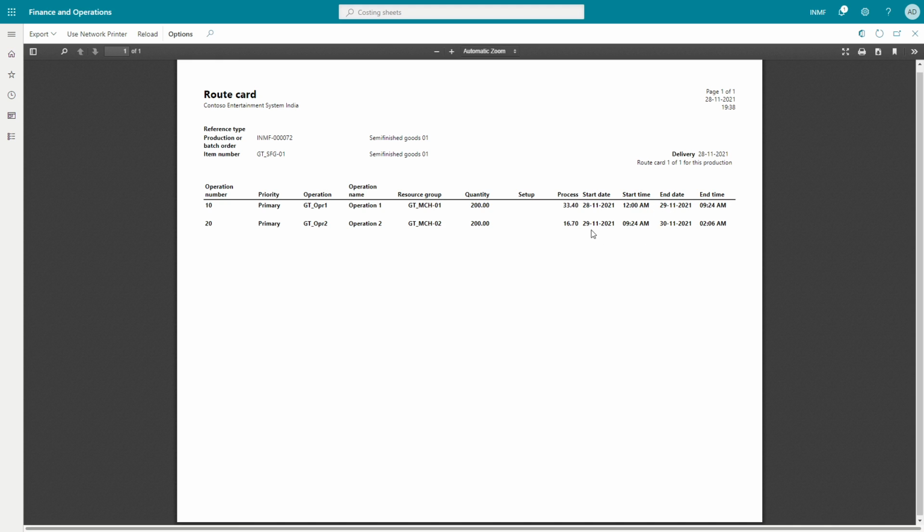And on 29th at 9:24 a.m. this will complete. On 29th, this will start at 9:24, and on 30th of November by 2:06 a.m. this will complete. So it will take almost more than 24 hours, 49 hours. So this is a route card. This can be printed and circulated on floor.